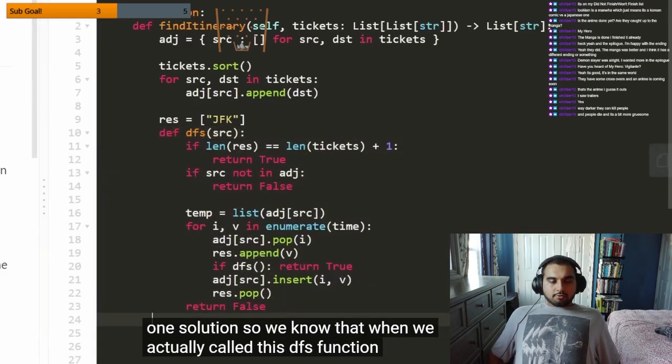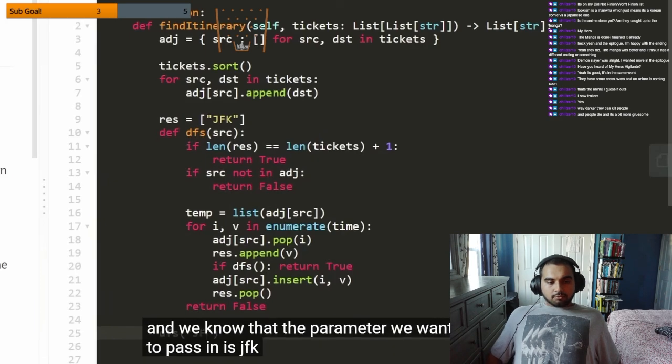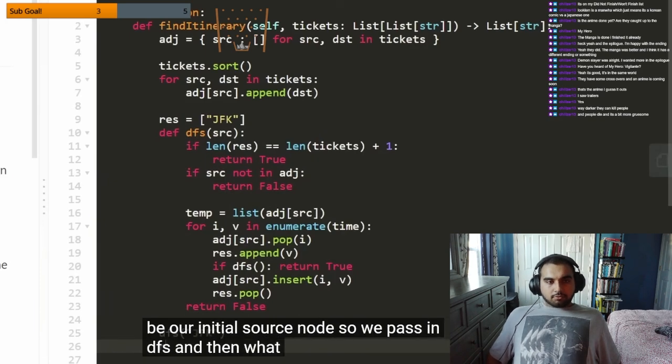So we know that when we actually call this DFS function, which I'm going to do right now, call the DFS, and we know that the parameter we want to pass in is JFK. That's always going to be our initial source node. So we pass in DFS, and then what we end up returning is going to be our result.